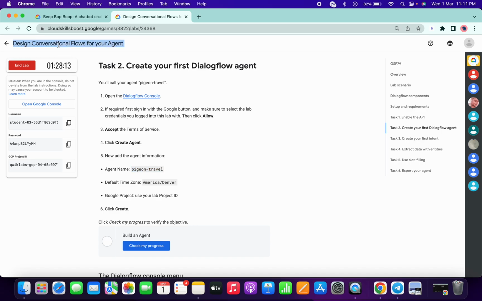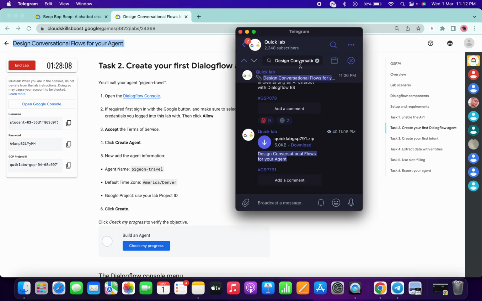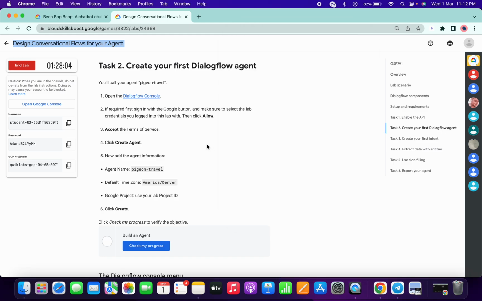Now what you have to do, just copy the name of the lab, go to my Telegram channel, the link is in the description box. Open that link and here search for the name of the lab. Here you can see one zip file. Save this file to your local system.